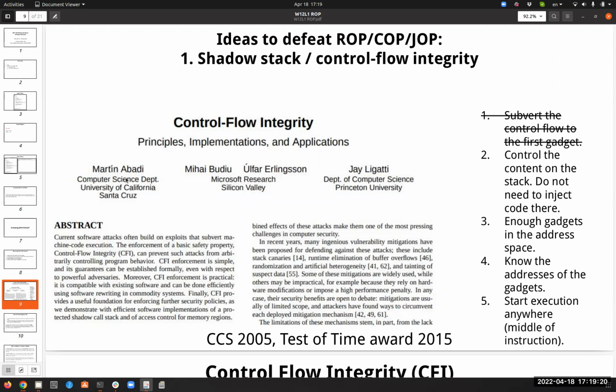And here is the interesting thing. This paper was published in 2005. It was before ROP. ROP was 2008. So before ROP, people already came up with the idea that can defeat ROP. It's just that sometimes those ideas are very expensive, not very practical.